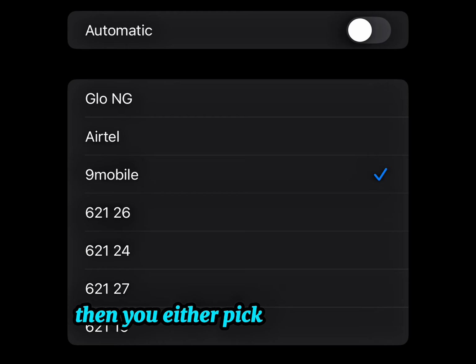Then you either pick MTN or pick 62130, which means MTN Nigeria. All of these other numbers you're seeing here are for MTN, but 30 represents MTN Nigeria.